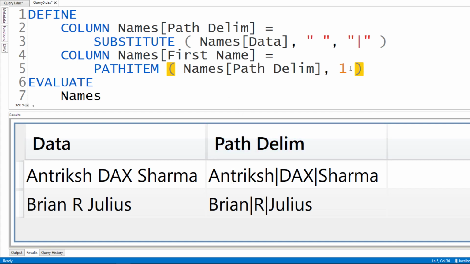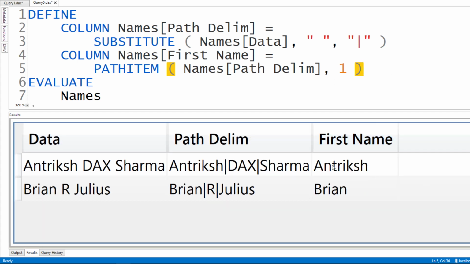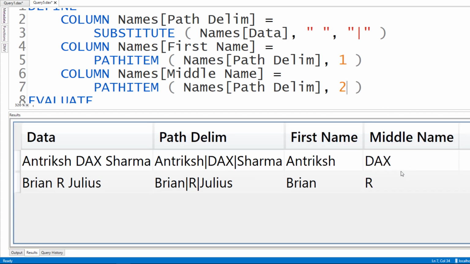So if I provide 1, it will extract Antriksh and Brian. So if I press F5, you can see that in the first name column we get Antriksh and Brian. And now let's copy this code so that we don't have to write everything from scratch. And I can rename the first name to middle name, and instead of 1, I need to provide 2. So we get DAX and R.